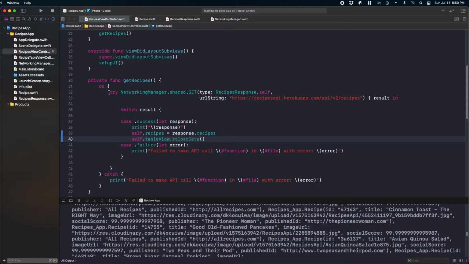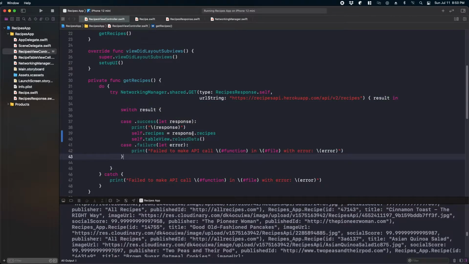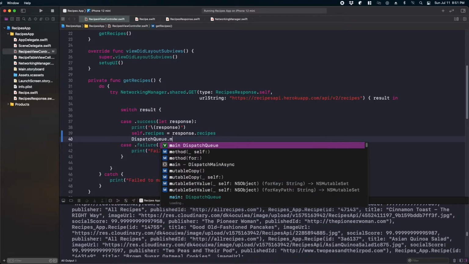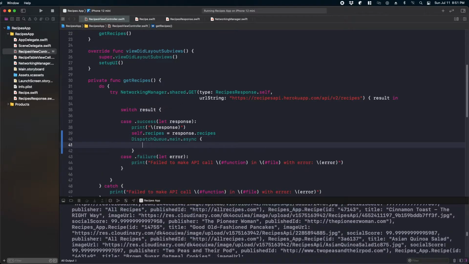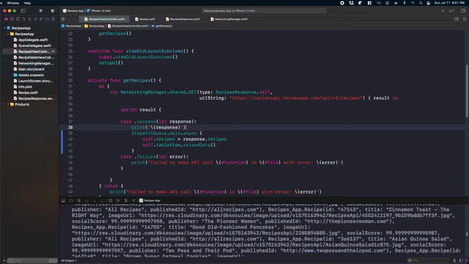Because we are making a networking call, everything that is happening under this closure is happening in a background thread. So we have to switch from our background thread to our main thread. For that we will use the dispatch queue.main.async. So we will call our DispatchQueue.main.async and reload our table here, and even load the recipes in the recipes object on the main thread.